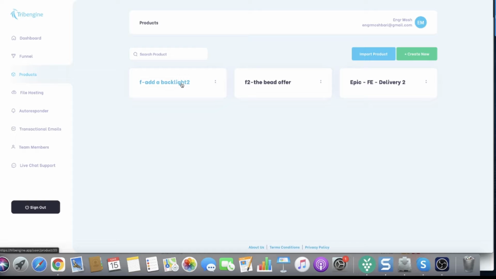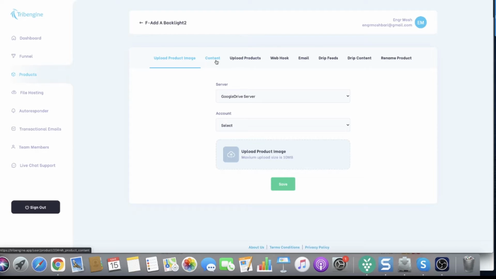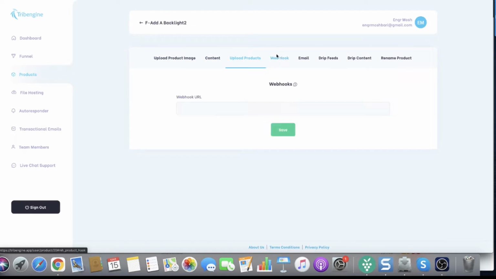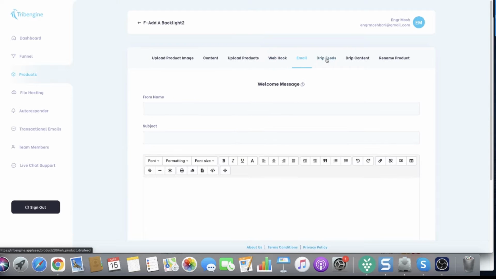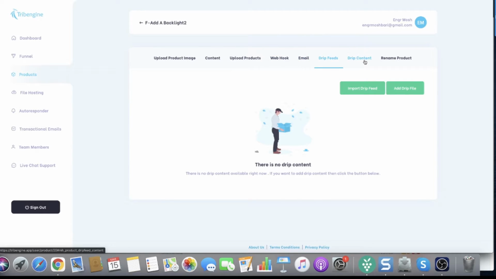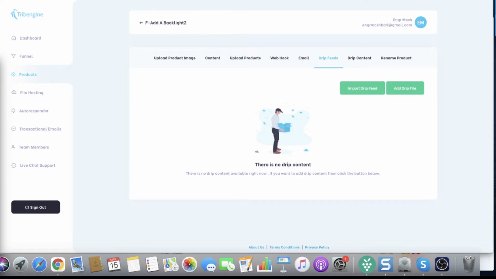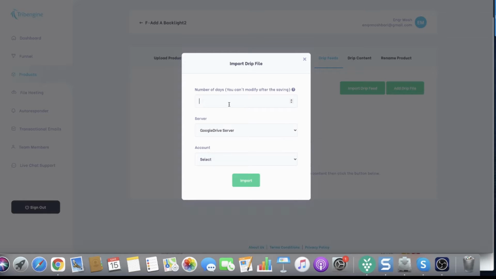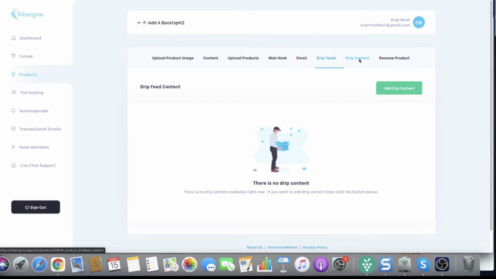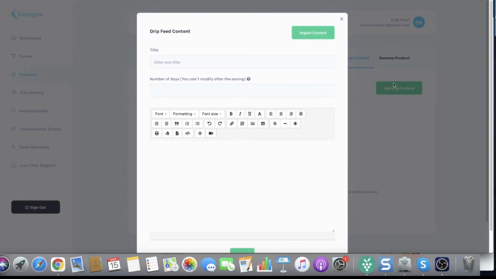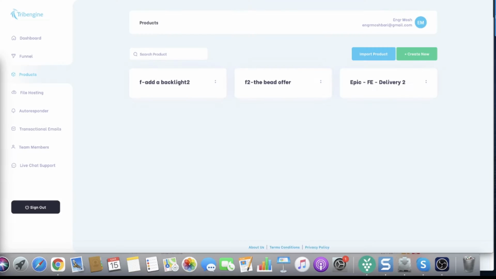You can do a lot of things with them. Just click here to edit. You can add content, you can upload more products, you can add webhook, email, auto drip feeds, drip content, and you can decide when the drip content will be delivered. You can import drip feed content using this section and Google Drive or Dropbox or Amazon S3, or you can add drip content manually and decide when they will be delivered after the previous one. By the way, you can add any product anytime.